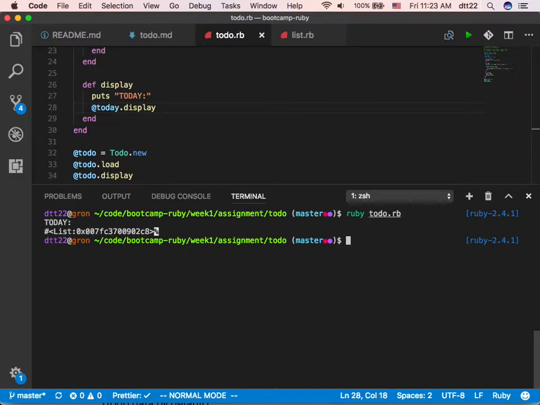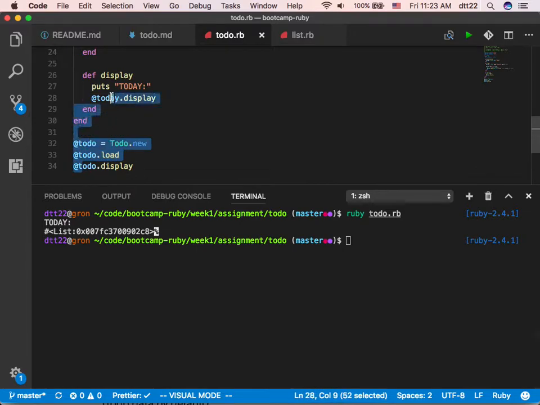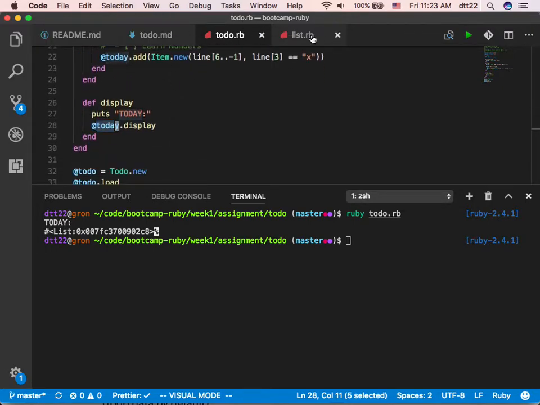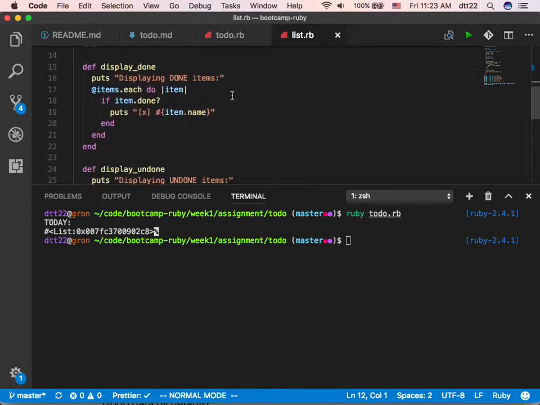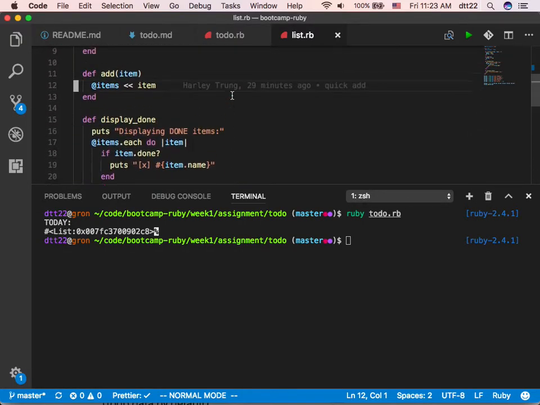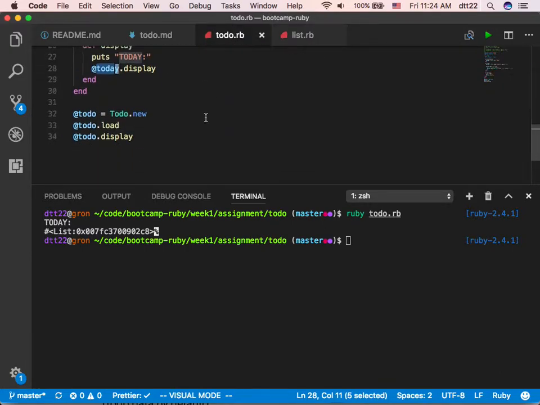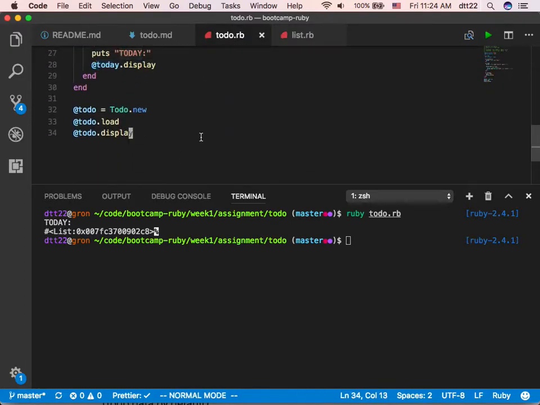If I call this, you call display on to do, and then down here it will call display on today. What is today? Today is a list. So it will go into list.rb and find the display method. Do I have a display method? No, so why didn't it crash? Oh, because I did not call display? That's weird. It should crash, guys.